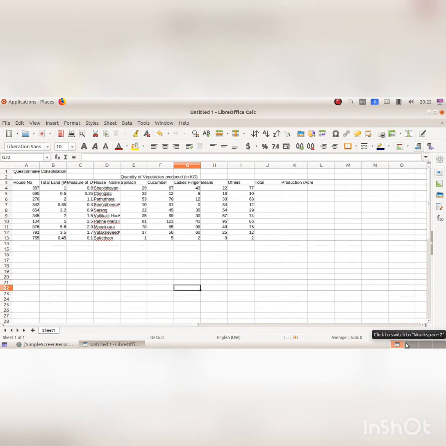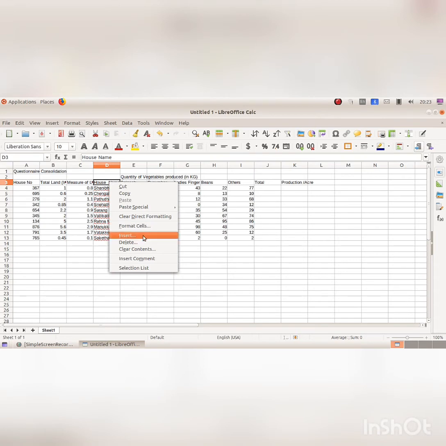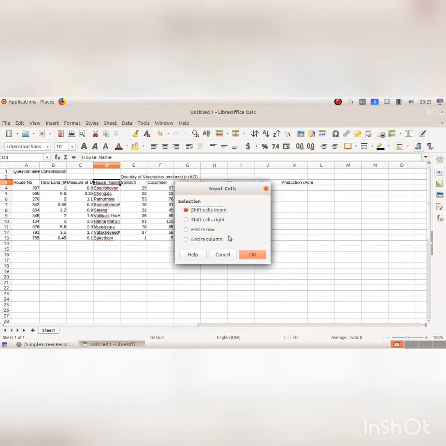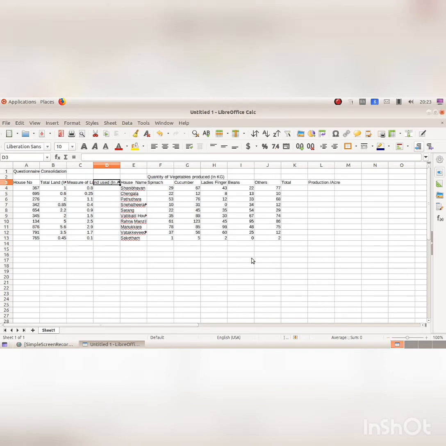We want to add house owner's name to the left of column D or house name. What should we do for this? Click on any one of the cells in the column house name. Right-click on the column and select the option Insert. Insert Cells dialog box appears. Click on the selection Entire column and click on OK button. A new column is added to the left of the column house name.